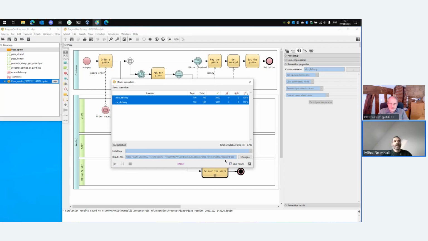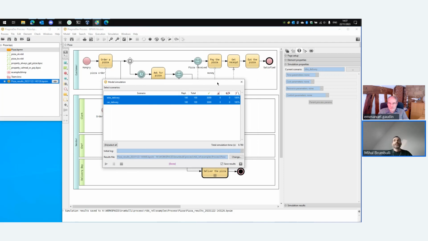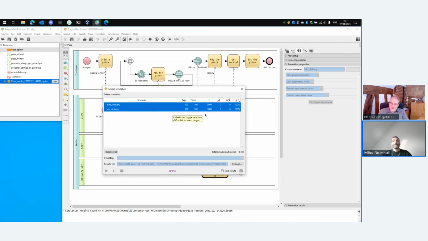I will not read the results again because they are, of course, the same. That is one of the most important things: we should ensure that the results, even if we run them with a single core or multi-core, will always be the same. The good thing is that for big models that have many elements, all of them enriched with simulation information like time and cost, this can help a lot in speeding up the simulation times.